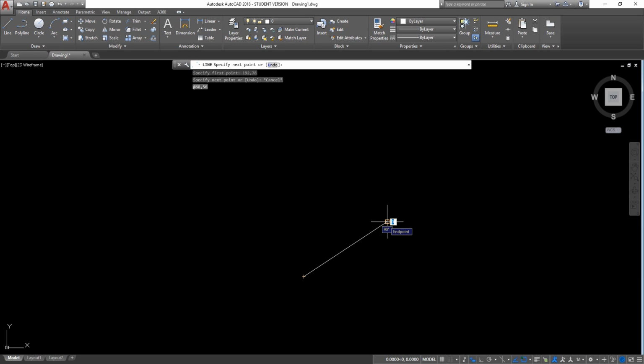The next segments are drawn in a relative coordinate system. The relative coordinate system starts in the last point you click or enter. For example, this is my new origin. The last point of this line is my new origin.